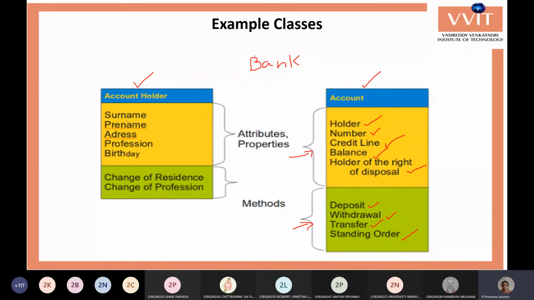In the same way, the account holder will have the information of the account holder: the surname, prename, address, profession, birthday, something like that. Whenever we are changing the residence information, or changing a surname, or changing the profession, then you need to make some changes in this data. So those are called functions.